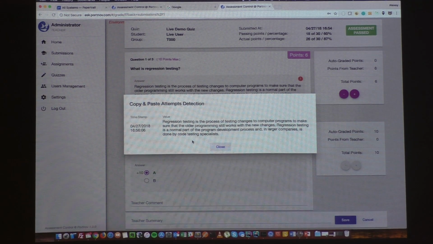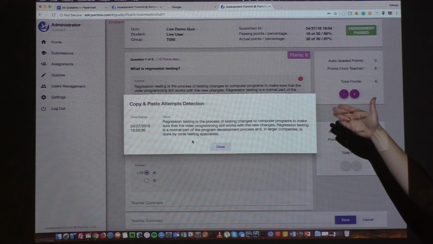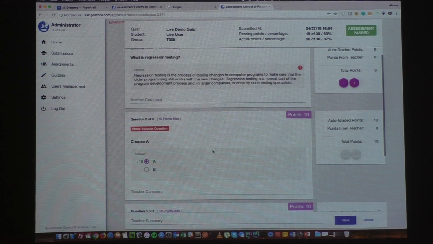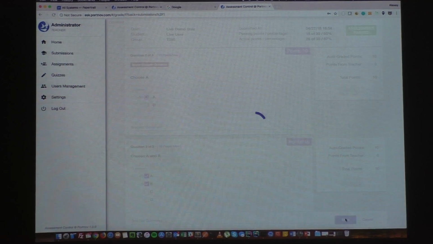So every time pasting happens, there would be a record of it for the particular question: where it happens, when it happens, and what was pasted. This is nice, and that's probably all that I would like to say. So we click the save button and so on.